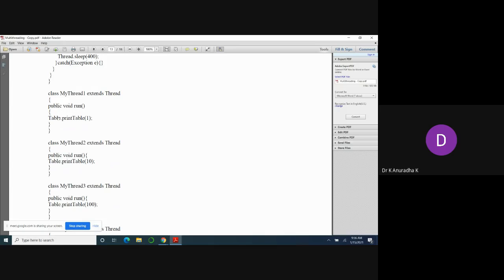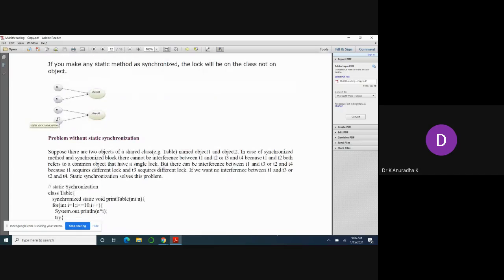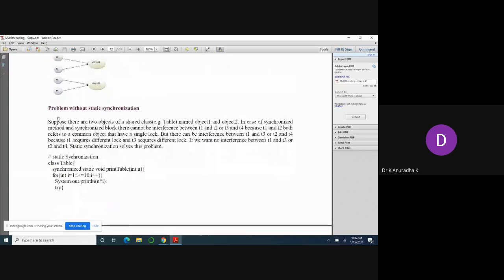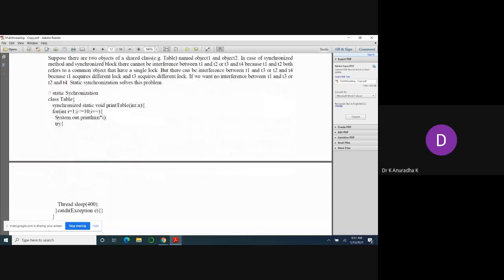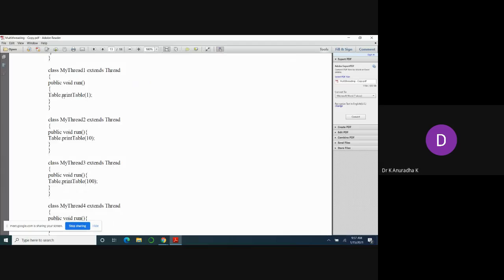Table is the class name. So, already explained. Inside the class table, understand carefully, it is an easy program. Inside the class table, I have a synchronized static print table method. How do I access the synchronized static print table method of the table class? Using the class name. That's why this is called class level lock.